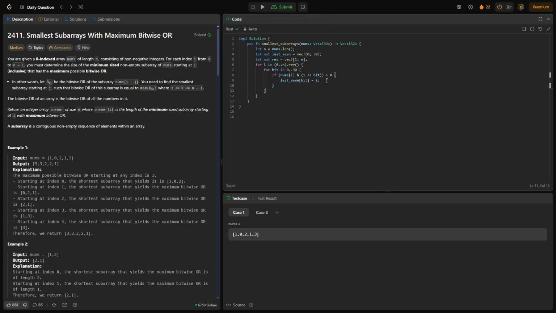After that, all we have to do is simply update our results. So result of i is going to be equal to the max of result of i with the lastSeen of bit minus i plus 1, since this is zero-indexed, and as an integer 32. So we're going to update the result as needed using this last seen bit if it increases our OR. And then we can simply return our result.